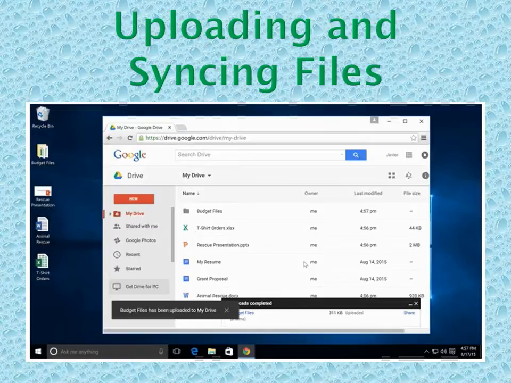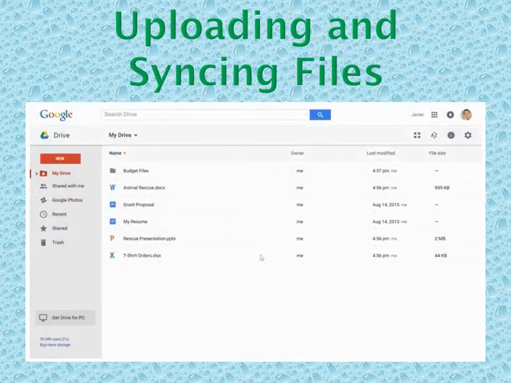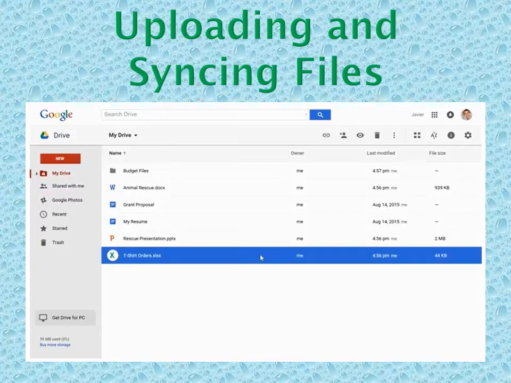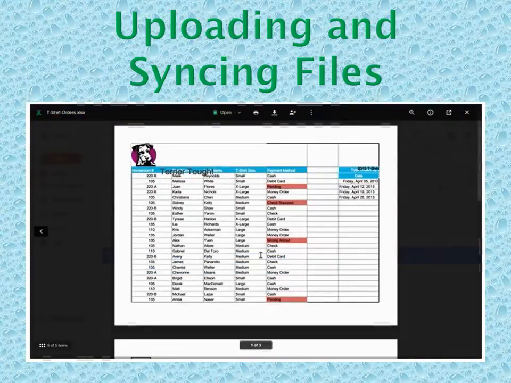Google Drive also allows you to preview and edit many different types of files, even if you don't have the software for that file on your computer. For example, let's take a look at this spreadsheet I uploaded that was originally created in Microsoft Excel. You can just double-click the file to open it, and a preview of the file will appear. Now if you want to edit the file, select Open at the top of the screen.